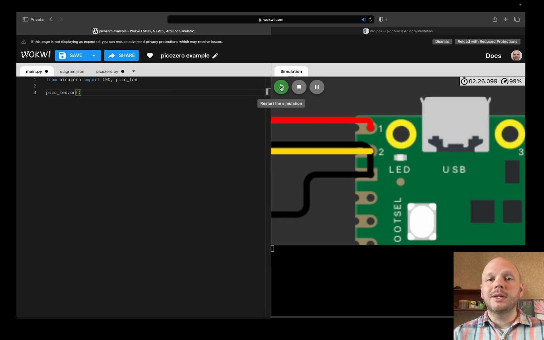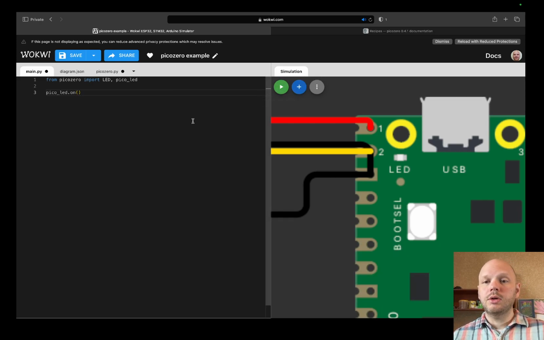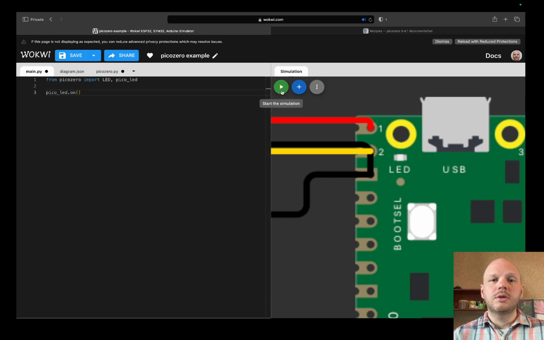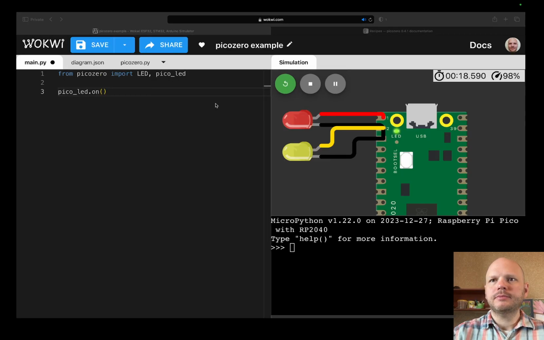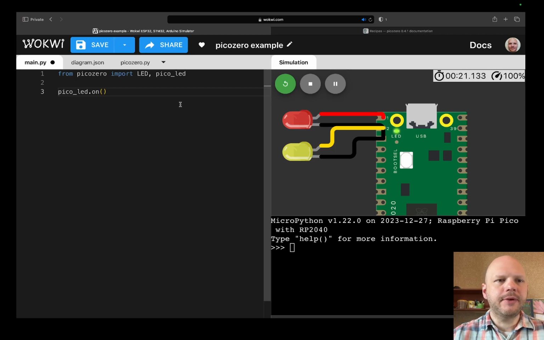Now I'm going to simulate my code, and it should, once my internet responds, turn on my LED. All right, I'm going to keep talking while I'm waiting for my internet to kick in. So we've got our Pico LED that's going to turn on. All right, so I got my internet fixed. You can see here that the LED is on. So the Pico LED dot on turns on the onboard LED. All right, we're done with that.